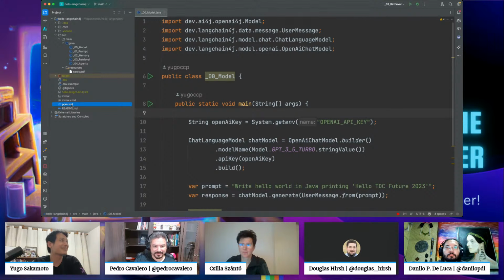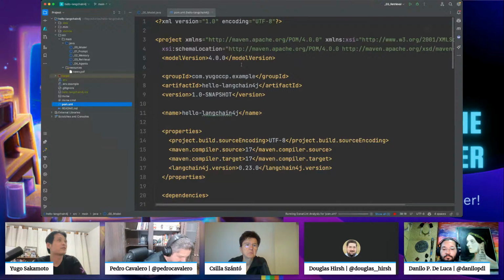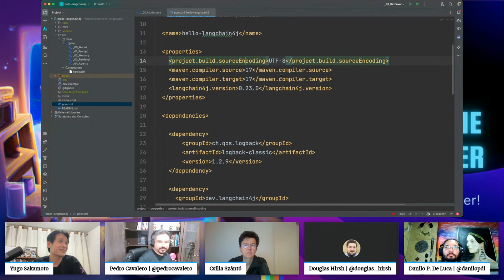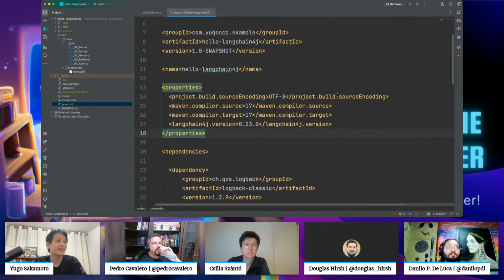And yeah, as you can see, it is a simple Maven project. So it's a simple Maven project, and if you want to start with LangChain4j, the first thing that you need to do is to add the LangChain4j dependencies here. There is no secret.